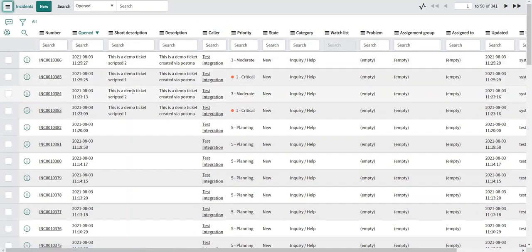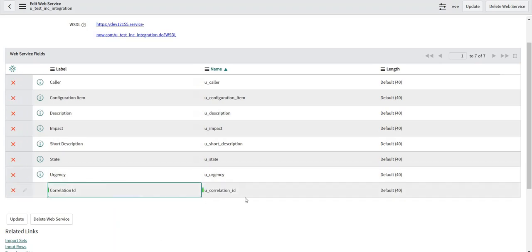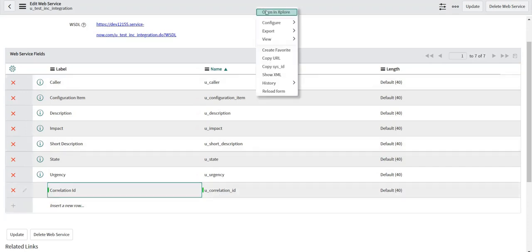So this is creating duplicate tickets in the system, though the incident number is different. So how can we make sure that this does not happen? For that, I am going to include the correlation ID field. So I'm going to navigate back to my web service. And now I have added this correlation ID to my web service.